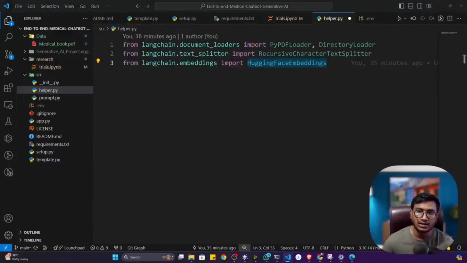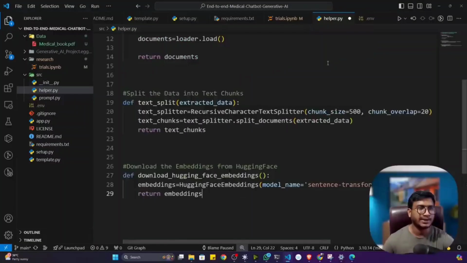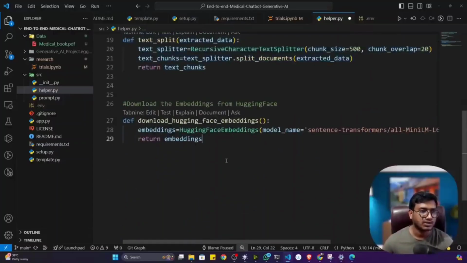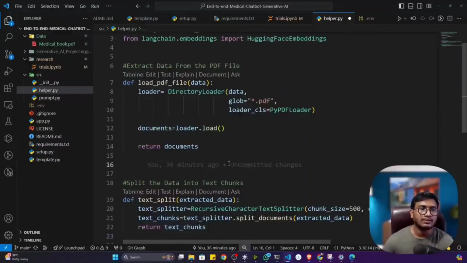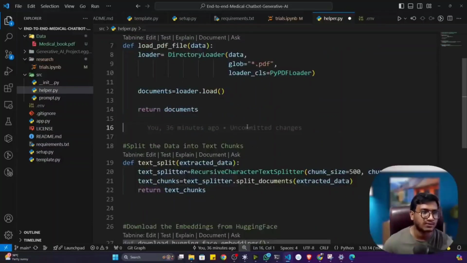All the three functions I have written: my load PDF, then this one, text split, and this one, my load embedding model. So here I kept all the functions, you can see, because I want to import from here. These are functions I don't want to create inside my endpoint. Otherwise my code base would be messy, right? That's why I am creating them inside this particular file.